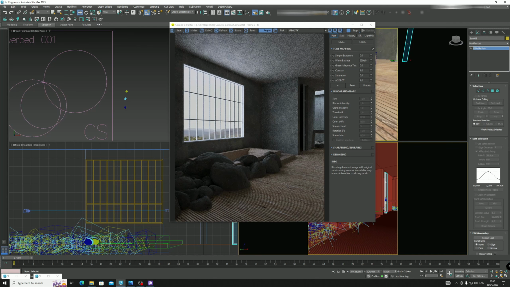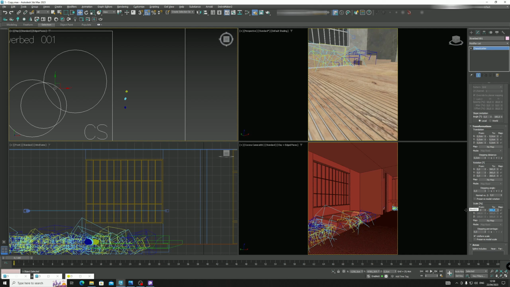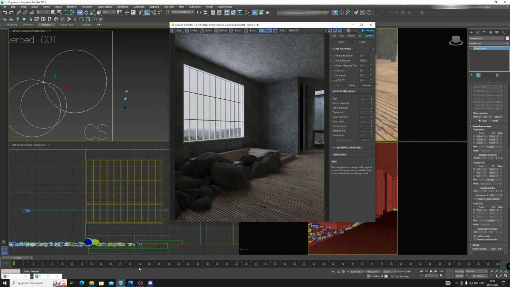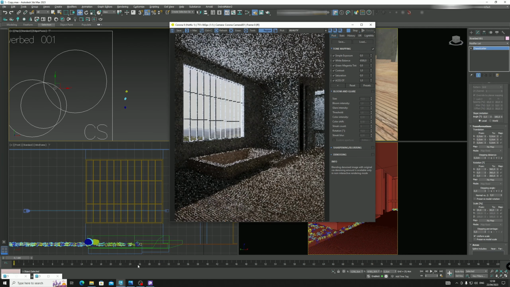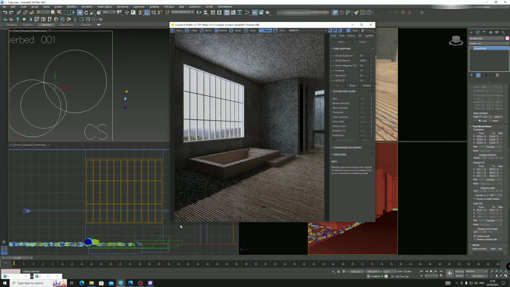Good. Now I would like to stop this. I would like to go to the Corona, and here I would like to make like 20 to 30. You see, already they are smaller. We can start our interactive rendering and see it once again. They look really good. For the moment, they look really good.